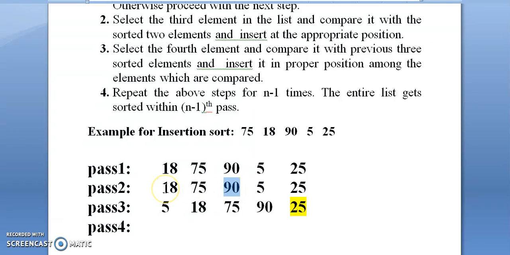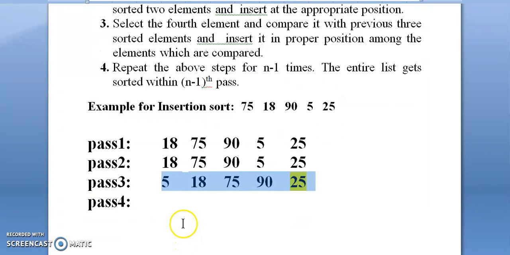And now pass 2 is similar to pass 1. So proceed to your third element in the unsorted list, that is 5. Now 5 is compared with 90. 90 is a bigger element, so 90 is pushed one step backwards. 5 is now compared with 75. 75 is bigger, so it's pushed one step backwards. And 5 is compared with 18. It's pushed one step backwards. And therefore now the list becomes 5, 18, 75, 90 and 25.